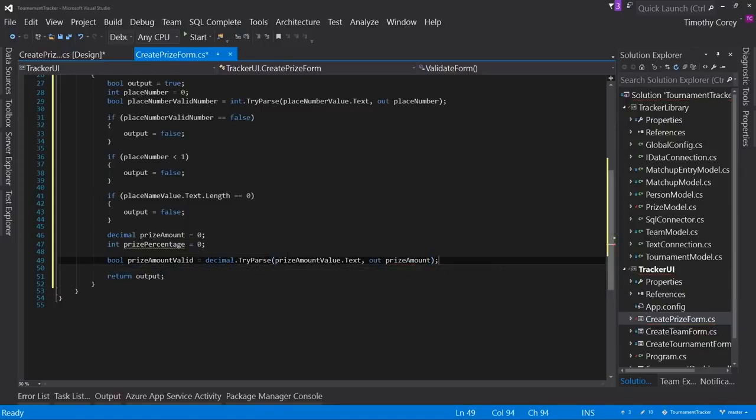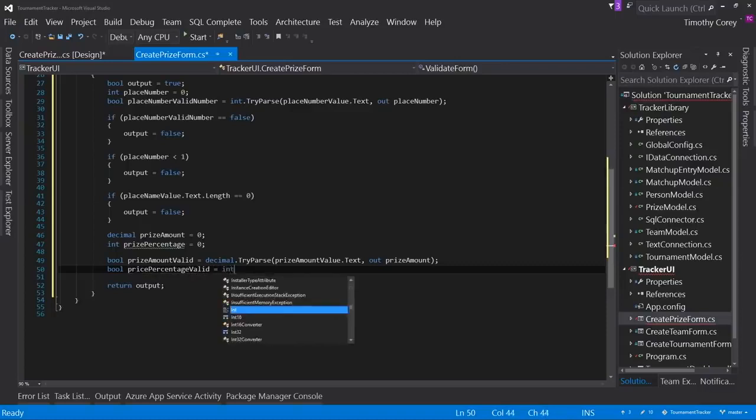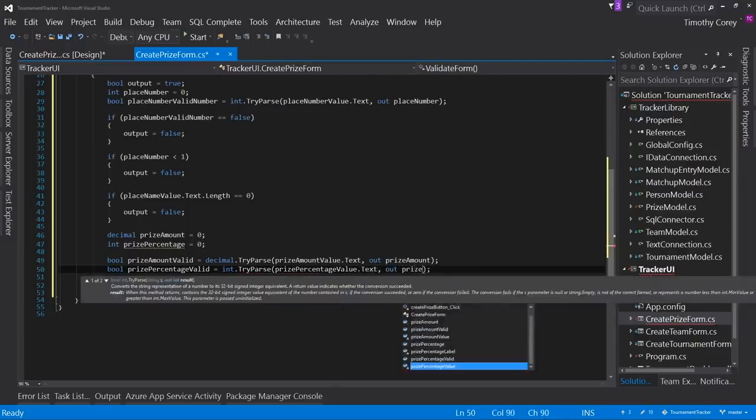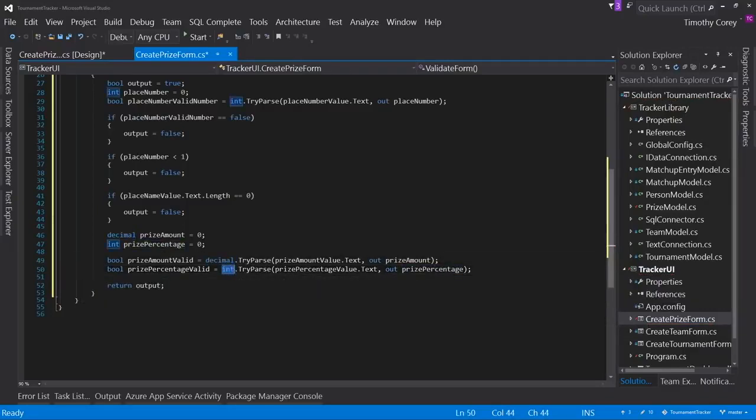And we'll do the same exact thing, bool prize percentage valid equals int dot try parse. We're going to say this is the, oops, not price percentage, it's prize percentage. It's prize percentage value dot text and out prize percentage. All right, so make sure you get the decimal here and the int here because that's what we're returning these values as. So that's important to get right.